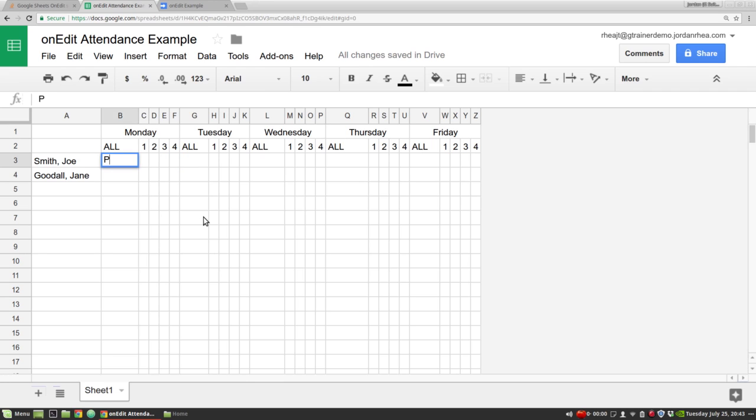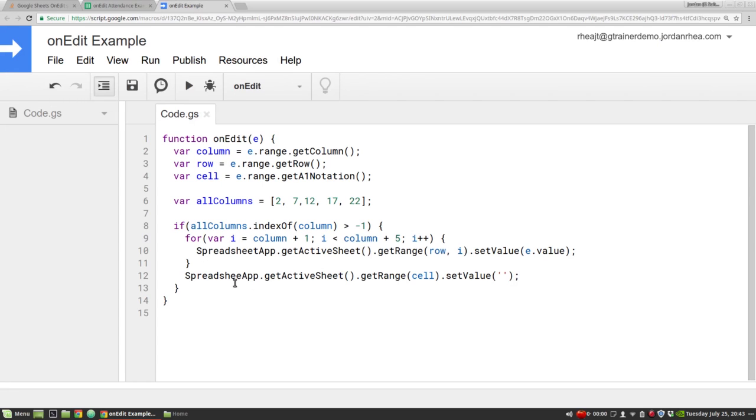It's going to take whatever value you put into this cell, and then it's going to copy it to the next 4, and then it should clear out the original, but it didn't clear out the original. Let's see if we can figure out why not. Whoops, we don't want it to be All, we want it to be A. Okay, it's not clearing out the original. We want to get active sheet, get range, cell, and then we're going to set value. Can we make that a blank?